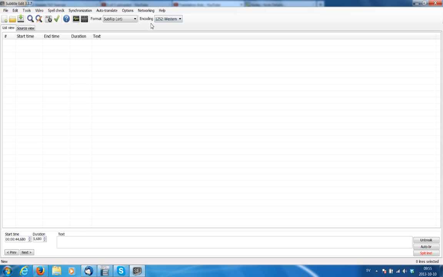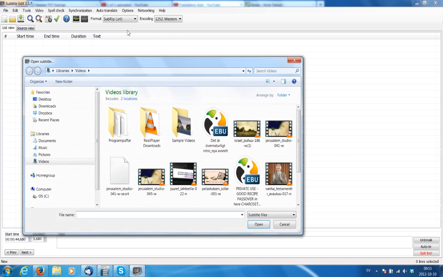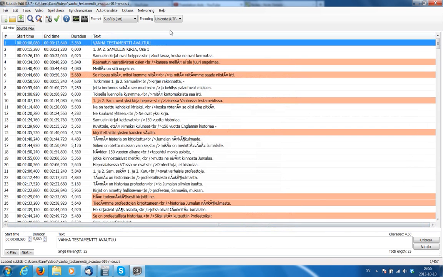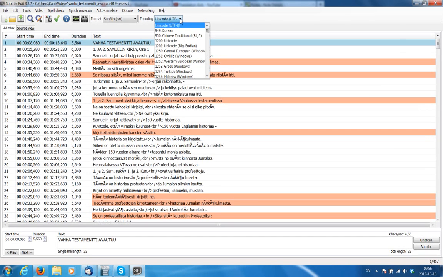Look at my encoding. It is set to 1252, but when I open this file, look what happens. There's a lot of people that don't realize this. Ta-da! It changed to UTF. Why? It's because the translator who did this text had it set on UTF. So always please be observant and change it to the encoding that your country uses. For Sweden, when we're translating into the Swedish language, we need it set to 1252.